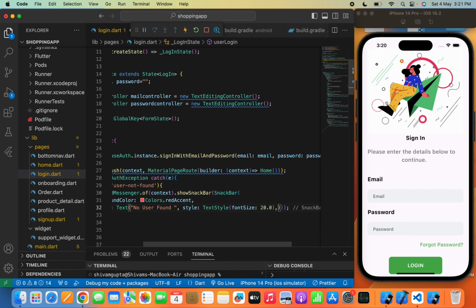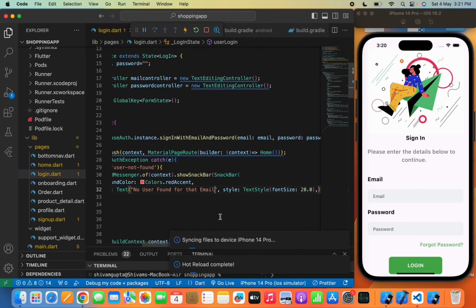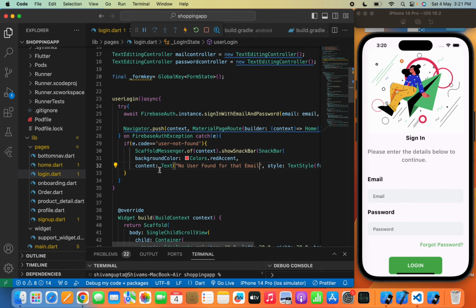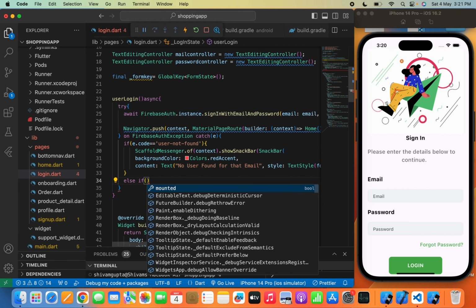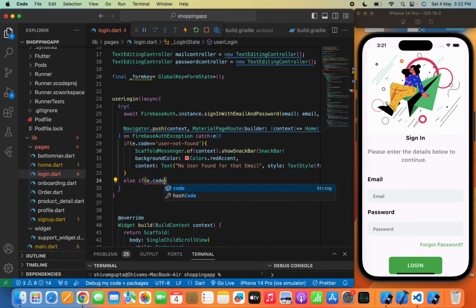Now we'll write no user found for that email, and the font size will remain the same. We'll write else if, and we'll pass a second case over here. For example, if the user has entered the email but they are entering the wrong password, we can suggest that the password the user has just entered in the sign in page is wrong. Through the code we'll check if the user has entered the wrong password, and we'll catch that error and pass that error to the user.